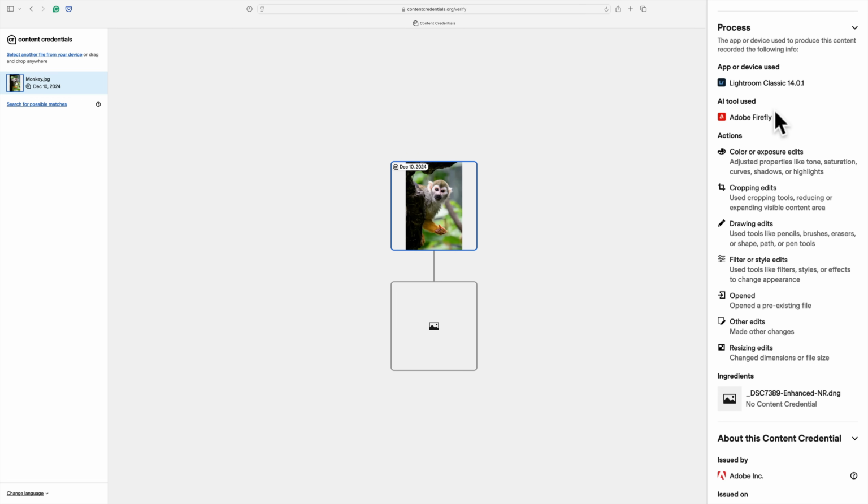So if I didn't do that, this wouldn't be here at all, so that people wouldn't think that AI was done to it. Below that, you can see I did color or exposure edits. I cropped it. Drawing edits. You're probably saying, well, you just used that one brush to remove. Is that what that means? No, you know, that's masking. So if you use masking, specifically, I masked the subject, and remember, I used it to sharpen the monkey. That's where the drawing edits come in.